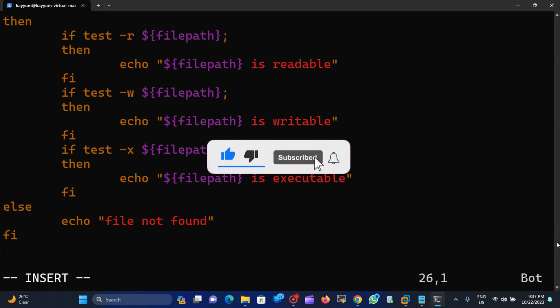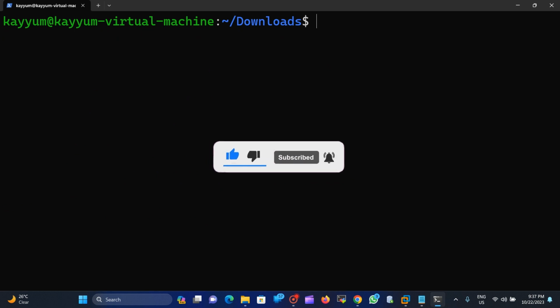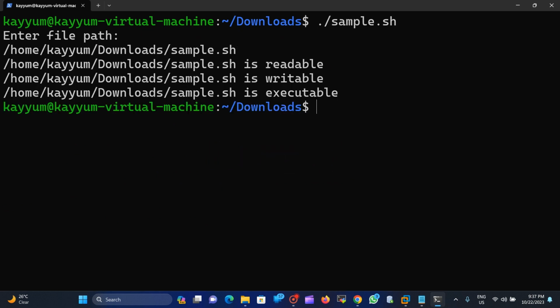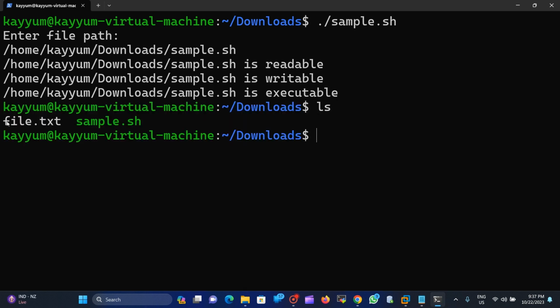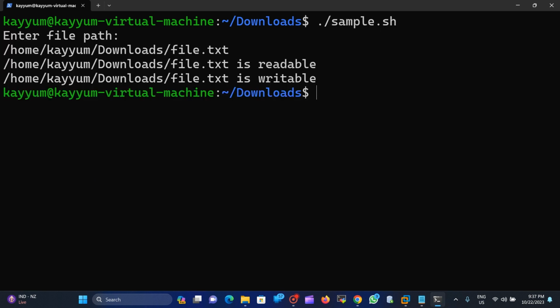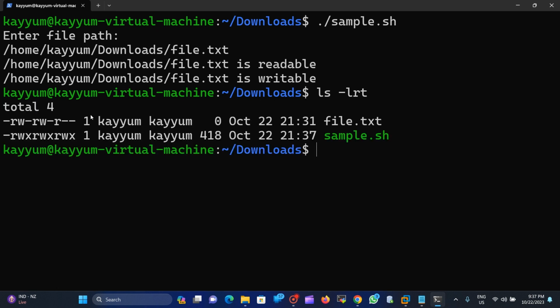Now just save it and then run it on sample.sh. So now guys, you can see our sample.sh is readable, writable and executable. Now the same we will check for file.txt. So guys, you can see it's readable, it's writable, but it's not executable. Why? Let's see. This is our file, and we don't see any x here, so that's why it's not executable.